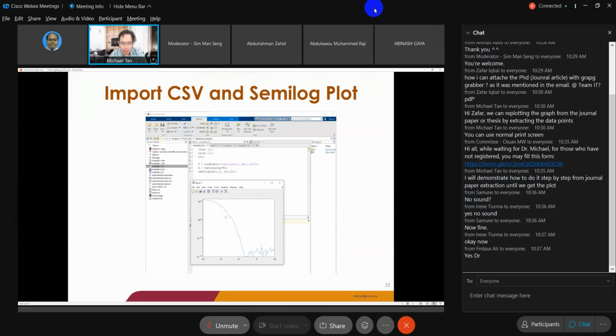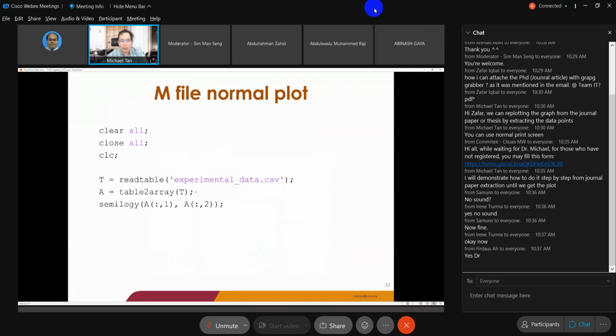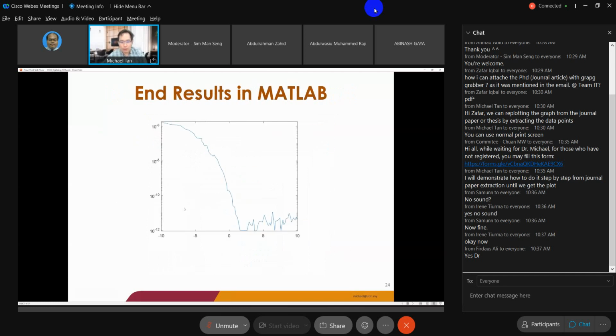If you want to have a beautiful graph, more enhancements, so the script, you have to write longer. So that's what I did later on. So this is normal plots: readtable, table to array, semilog, you get that. But what if you get this simple graph lah? There is no y-axis, x-axis label, and there's no labeling lah. This is a simple one.